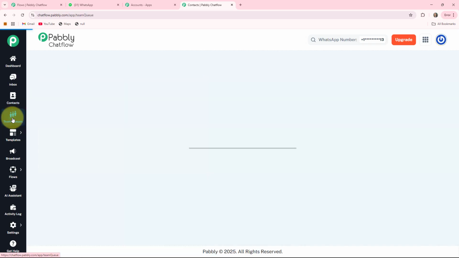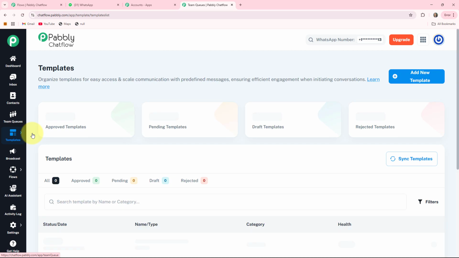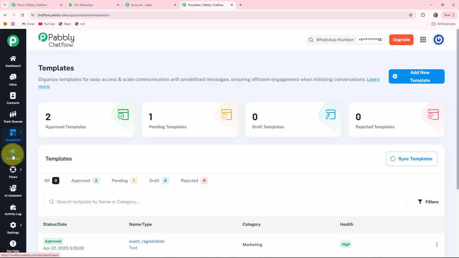The fourth one is the team queue, in which you can assign incoming chats to different team members automatically. It will also help you to have a customer support team. The fifth one is the template. It is just like a pre-approved WhatsApp template. These are required for initiating a conversation if the customer has not messaged you first. The sixth one is the broadcast.